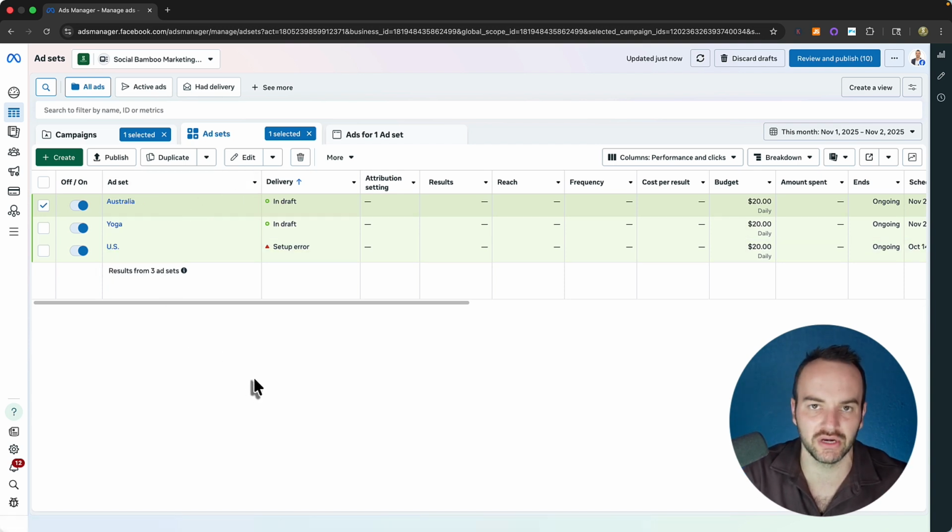That's all you really need to know when it comes down to organizing your campaigns, or at least as far as I can think of right now.